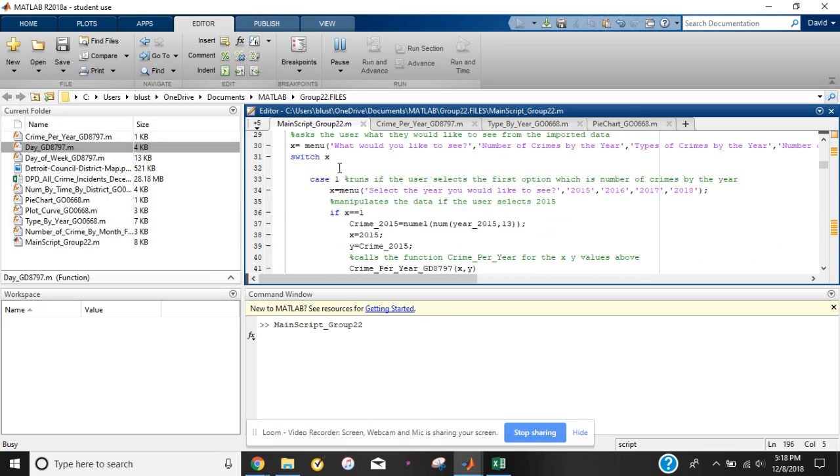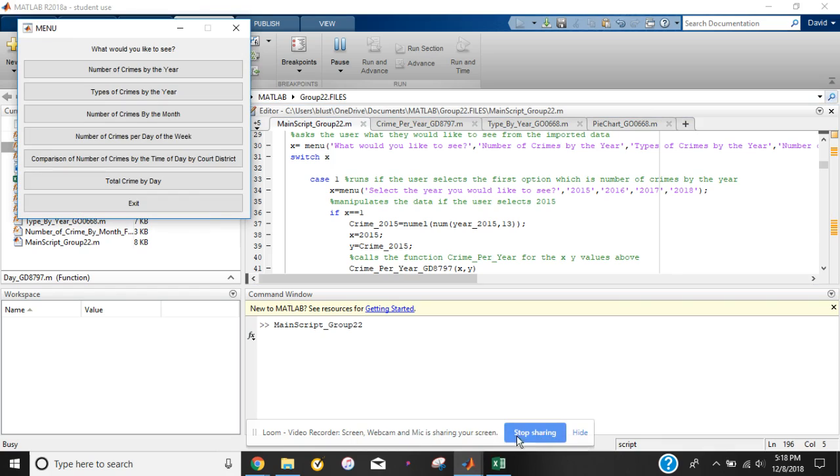For our first case, once we run it and initialize all the variables, the function will display a menu and ask the user what they would like to see. For example, we have number of crimes by year, types of crimes by year, number of crimes by month, crimes by day of week, comparison from time to court district, and then time of the day.